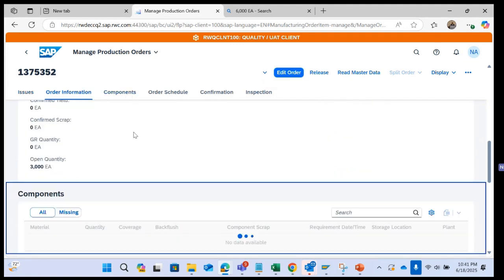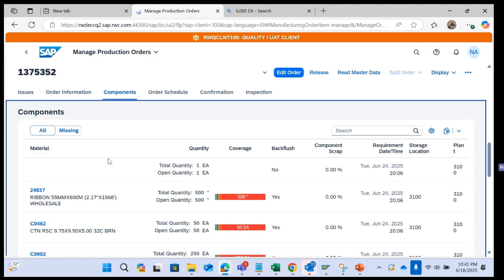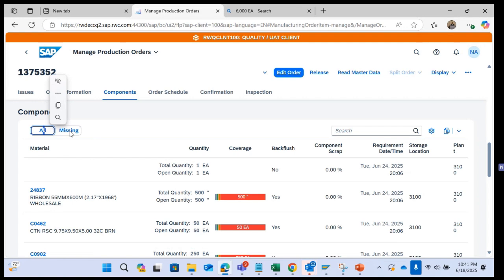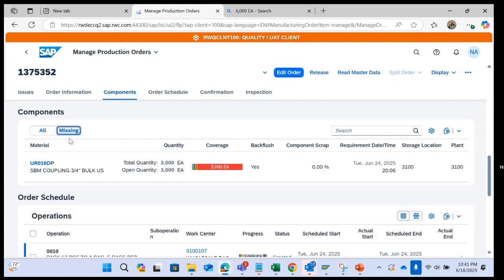And if you go to the components, it will tell you all the components you see here. But if you want to see only the missing components, just click here. So this is only the missing components. I need to arrange or move the stock or whatever it is.